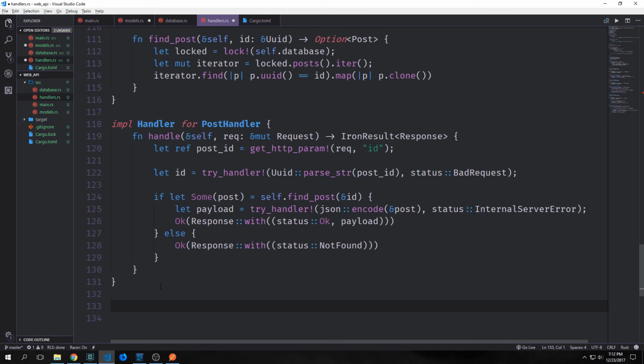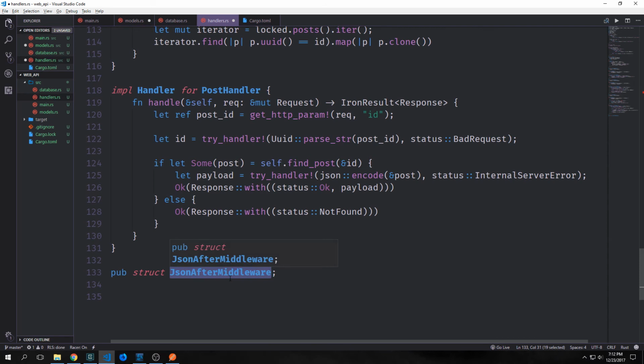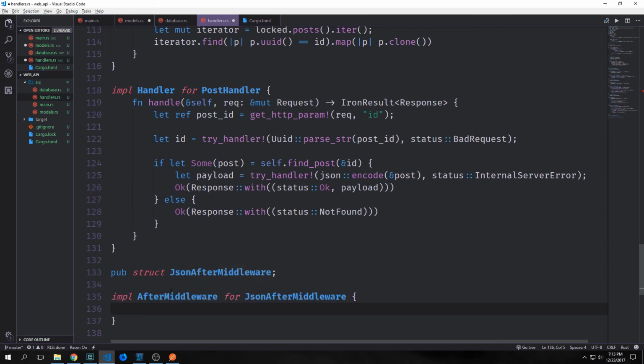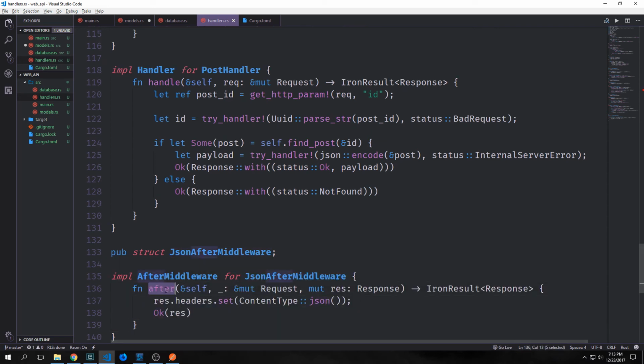In this case, we want to use after middleware to make sure that our responses have the correct content type, which will be application JSON. We just want to create a unit struct called JSONAfterMiddleware. Then we want to implement the AfterMiddleware trait for JSONAfterMiddleware. To implement this trait, we just create a function called after. This takes in our mutable self, then it takes in our mutable request, and then a mutable response, and then it will return an IronResult with a Response inside of it. We just look at our response here, and then we look at the headers in the response, and we set them to be content type JSON, and then we just return the response inside of Ok.